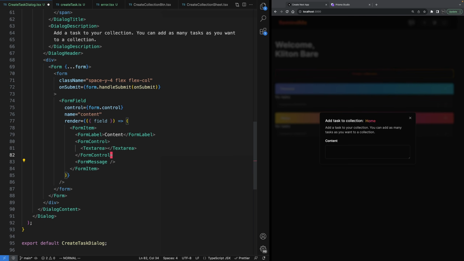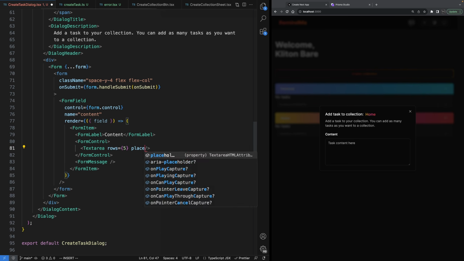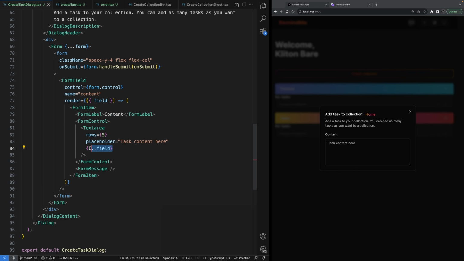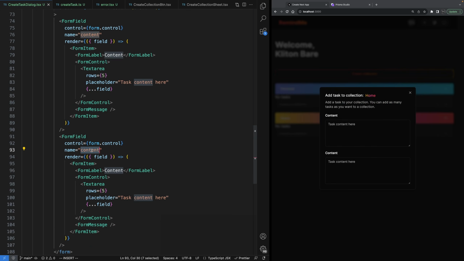Now we are going to edit our textarea. So let's close this, and then rows 5, placeholder "Task content here". And also we are going to spread the field. We are spreading the field variable because it contains things like value, onChange, etc. Then let's copy this, let's paste it, and let's rename the name with expiresAt. The FormLabel became expiresAt.